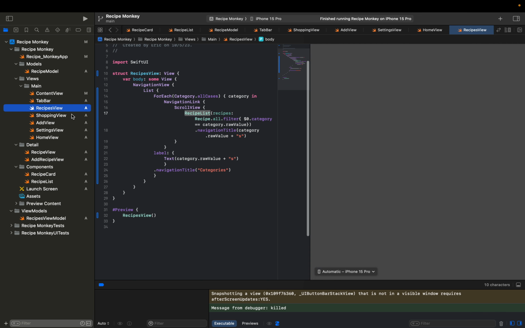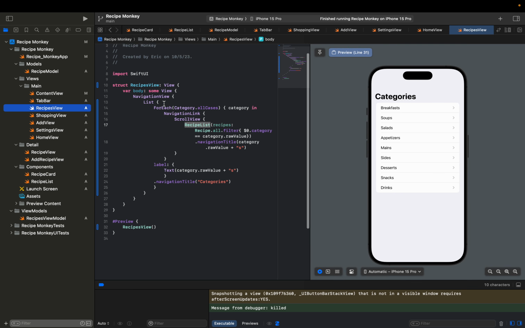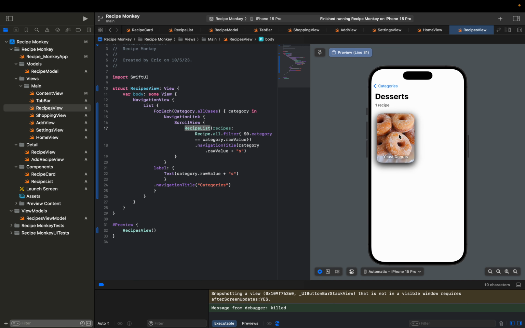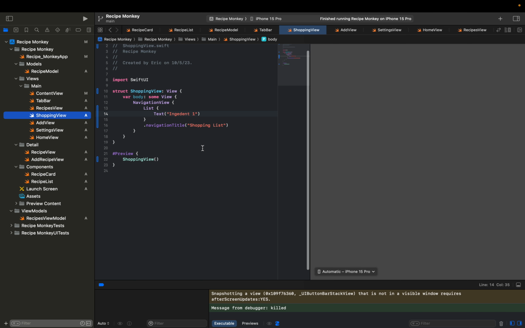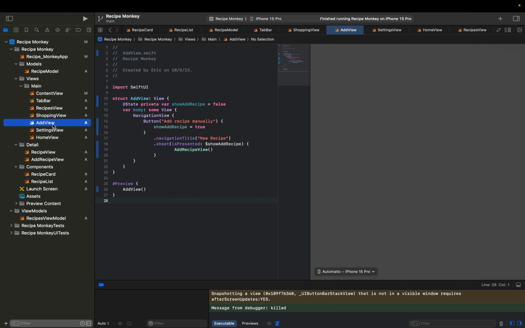I have the recipes view, which would be the category section. And so I have a list of the categories, and within that list, it just is a for each function, which lists each category that I have listed elsewhere, along with the buttons that will take you to the different categories. The shopping view is a list. It's a work in progress, so it doesn't really do anything right now.